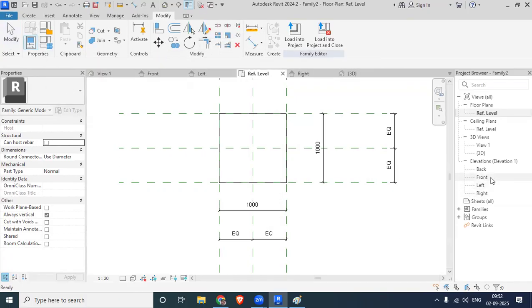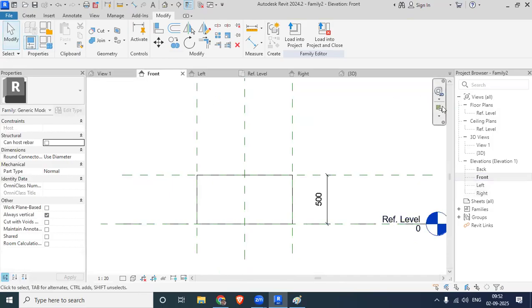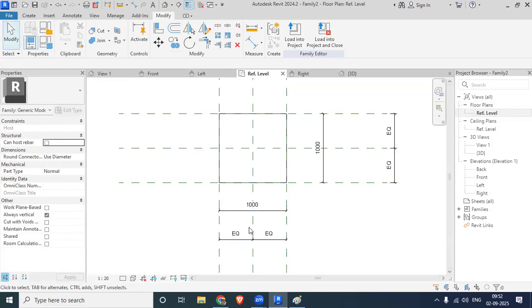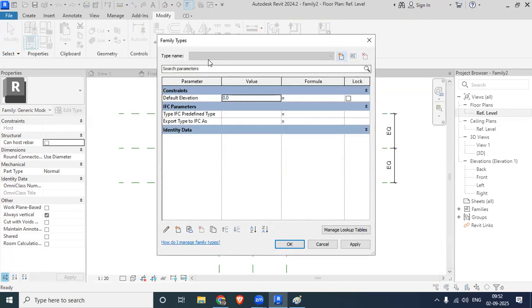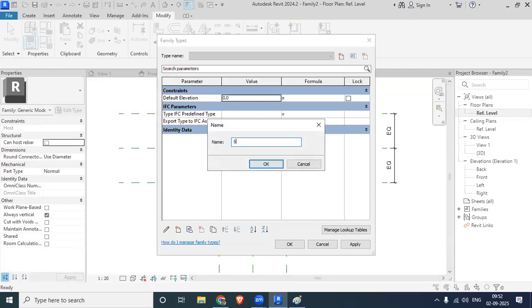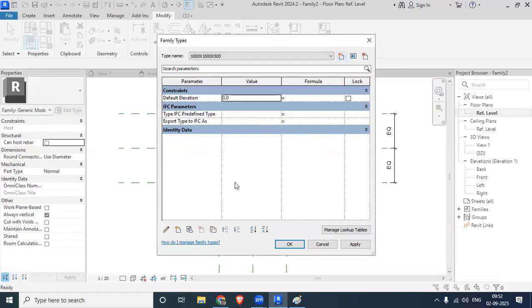Right now, what is the height there? 500, right? So the type is 1000 by 1000 by 500. So first of all, create a type. The type name is empty. Create a type. It's supposed to be 1000 by 1000 by 500. All right. I'll say okay. Now you have certain common parameters already, and a few more will be added. That is the type comment, etcetera.